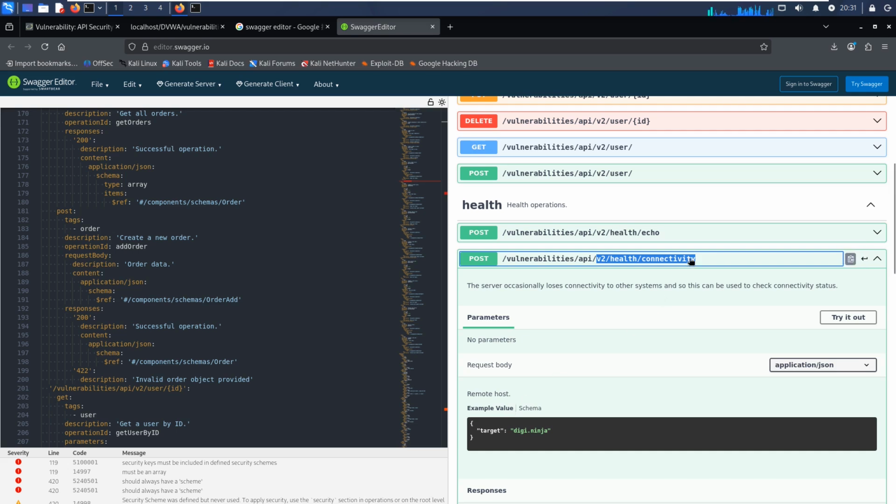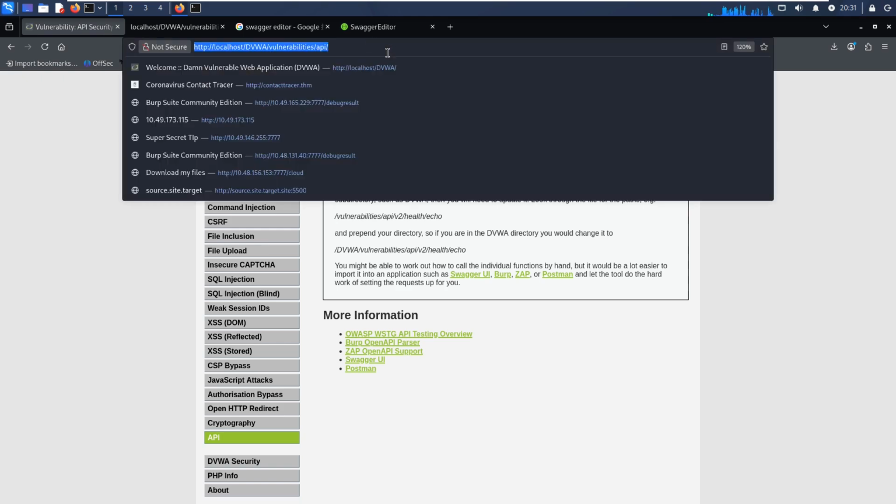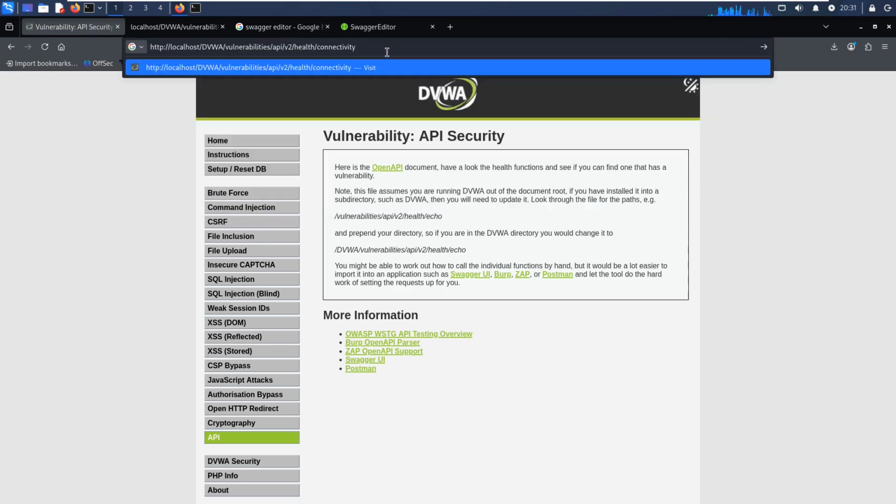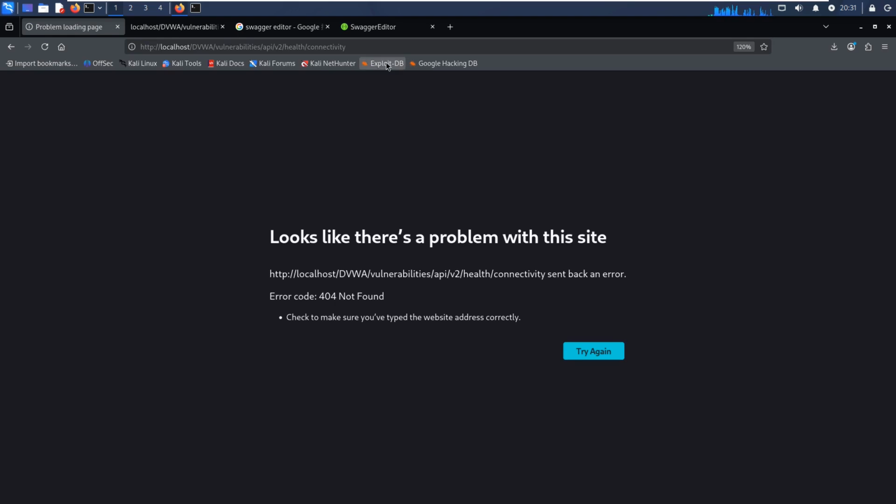So here I'm trying to access this endpoint. We can copy and access this one. Hit enter, but we got an error. So this is the problem. Maybe when you do this DVWA, you will encounter a similar problem.